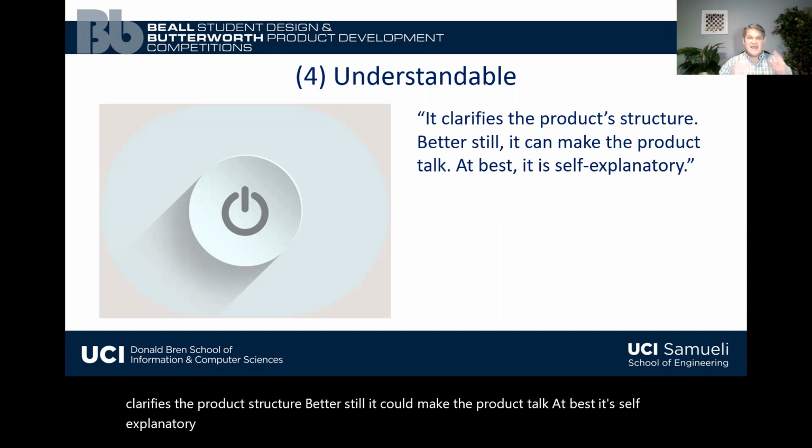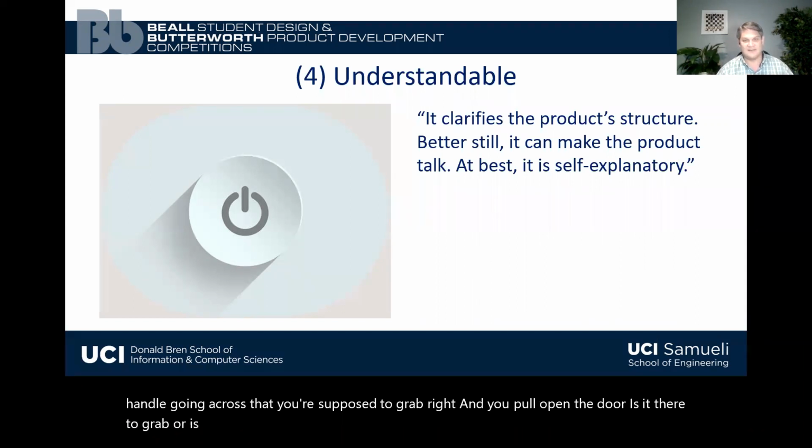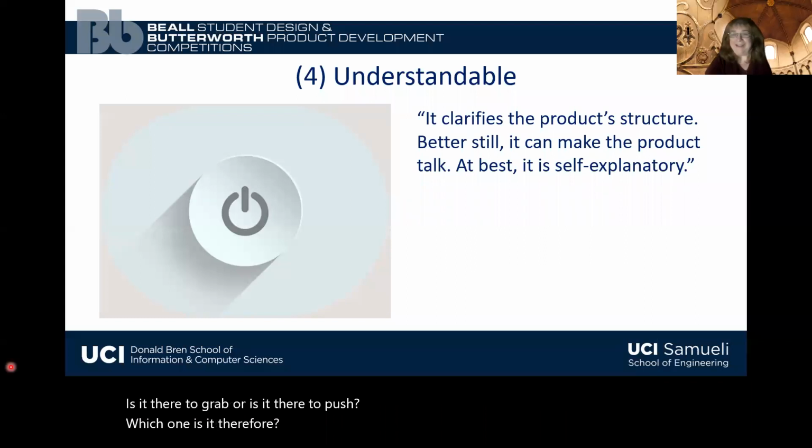Now, I should have put this picture up. We've all seen that door that has the handle going across that you're supposed to grab, right? And you pull open the door. Is it there to grab, or is it there to push? Which one is it there for? Well, if you go by The Far Side, the Far Side cartoon showed him pushing on a pull door. Yep. Right.